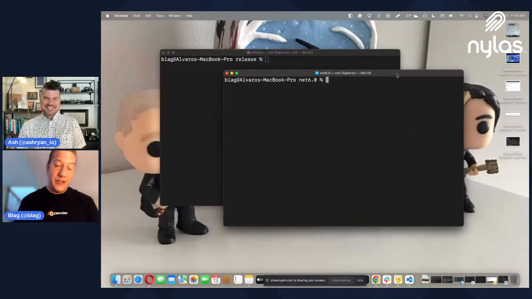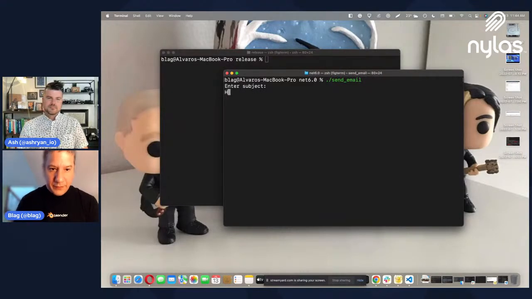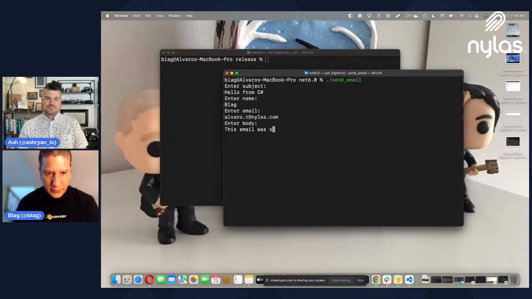Okay, so now let's go with C#. It's going to be kind of exactly the same. It's going to be executable, so it's going to ask for the same. This time it's going to be hello from C#. I'm going to be the recipient, then my email. And then the body is going to be kind of exactly the same: email was sent using C# and the Nylas APIs.